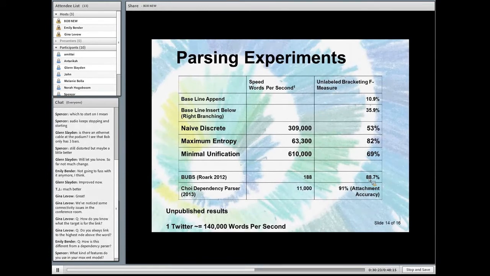So Spencer asked what kinds of features you use in the Maxent model. What kinds of features did I use in the Maxent model? Mostly it was just the words before and after each possible attachment, and the parts of speech tags for all of the words in the range and so forth. So very typical features. And then the last line here is a dependency parser. The dependency parsers seem to be quite a bit faster, and I haven't really figured that out yet, except that they don't have to make quite as many decisions as the CKY parsers.